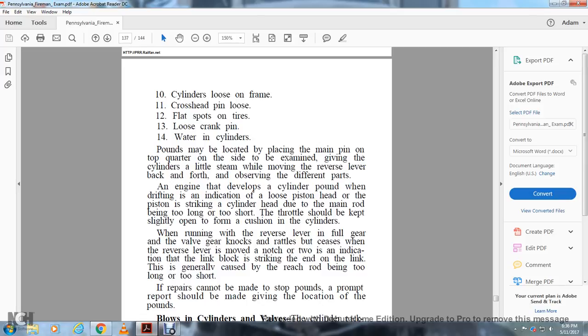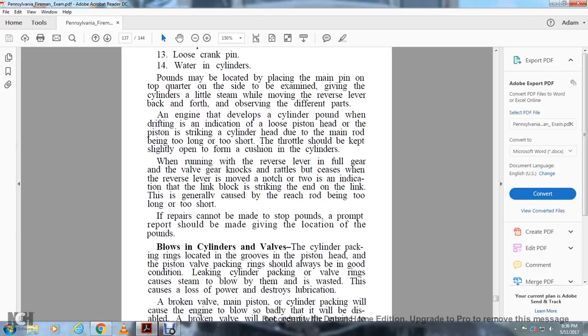When running with the reverse lever in full gear, if the valve gear knocks or rattles and it ceases when the reverse lever is moved a notch or two, it is indicated that the link block is striking at the end of the link. This is generally caused by a reach rod being too long or too short. If repairs cannot be made to stop the pounds, a proper report should be made to give the location of the pounds.